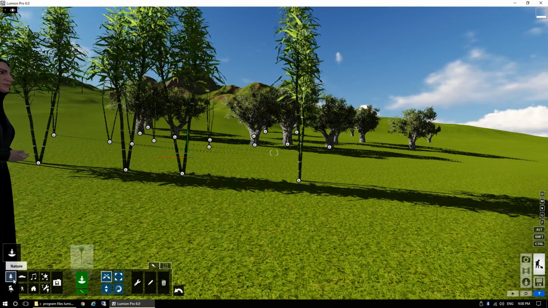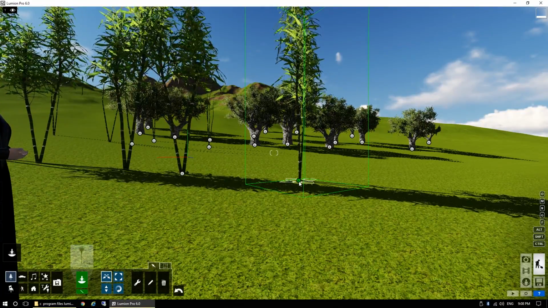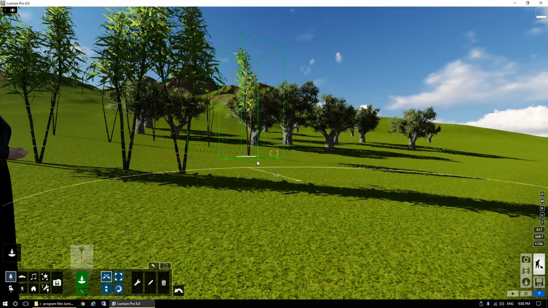using this tool. So when you click any of them, you can just click and move this tool anywhere, like this.